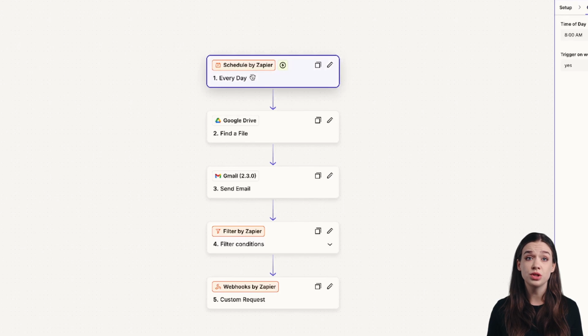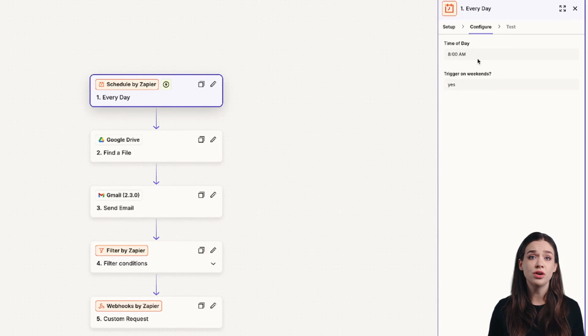If I click on it, you can see time of the day, trigger on weekends. You can click on yes or no, depends on you. If I just show you the setup, as I've selected the event for every day, it will go on weekends as well. You can turn it off.